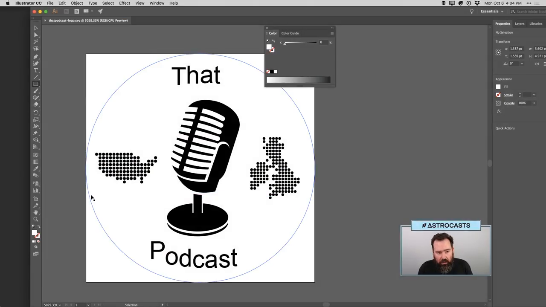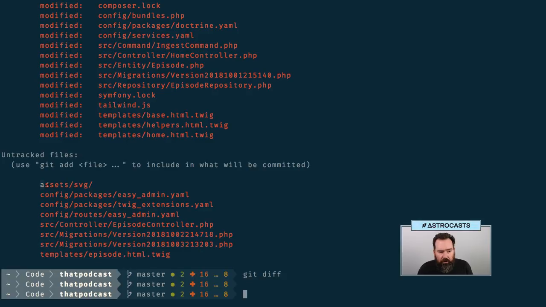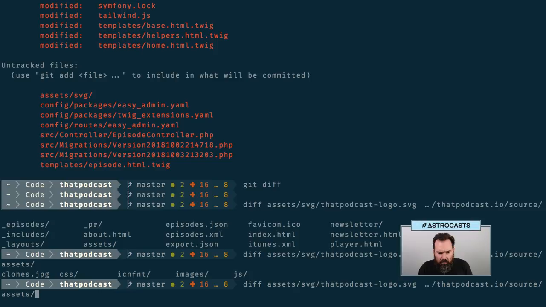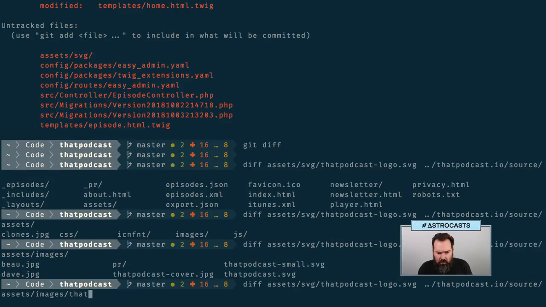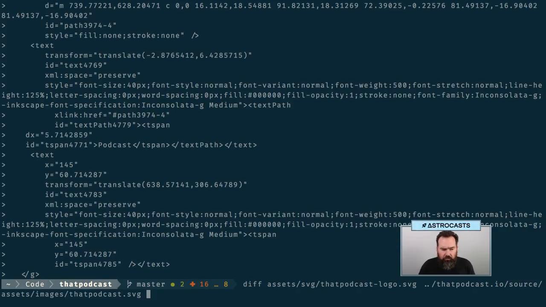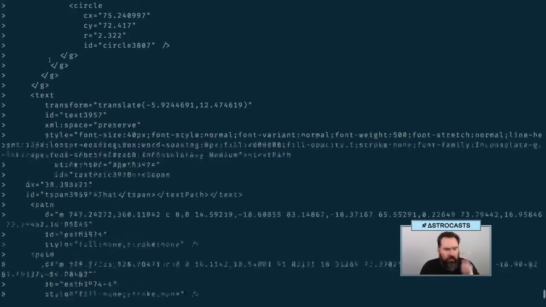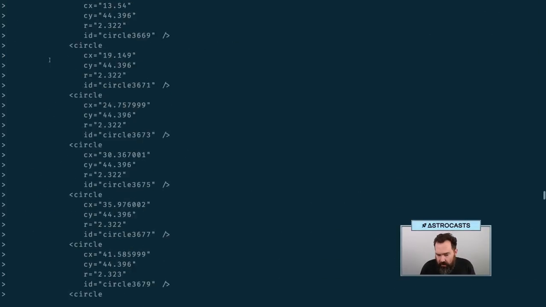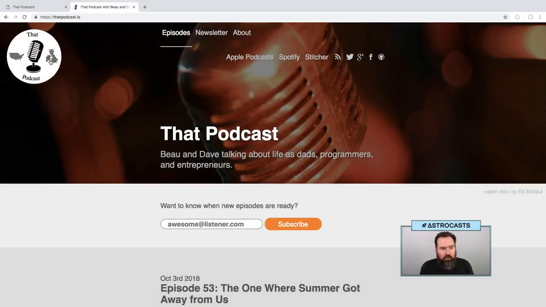All right. So I guess this was apparently not ever under source control. So let's do a diff against the one from the other repository. Let's see, it's assets. SVG. All right. That's actually a considerable amount of changes between the two. So I'm gonna see what happens if we just reload the page now with a different SVG.